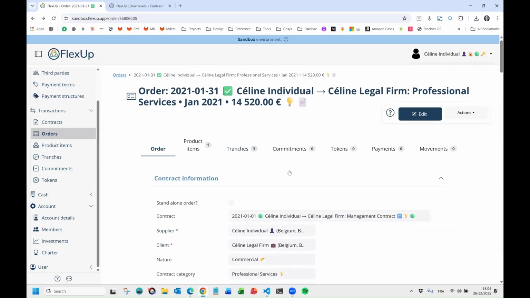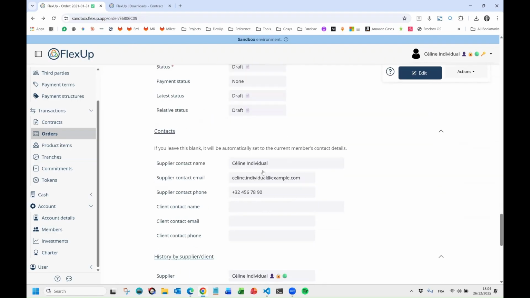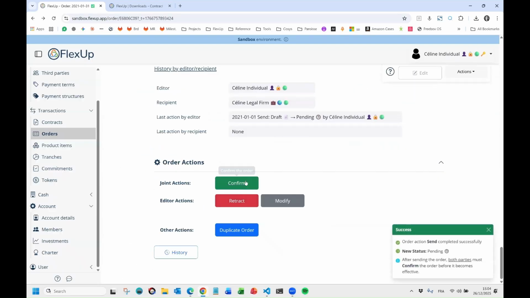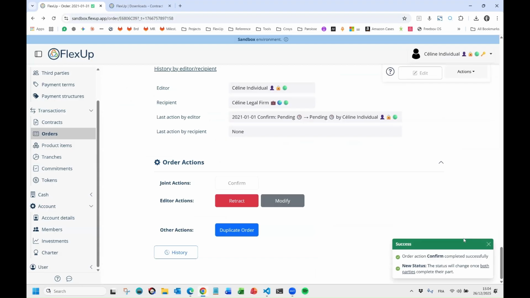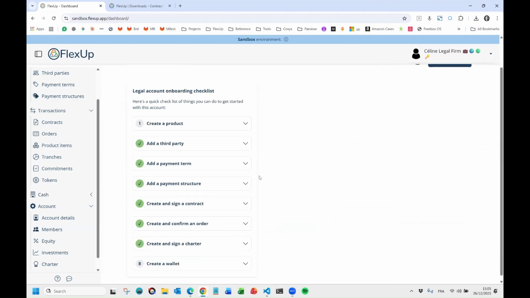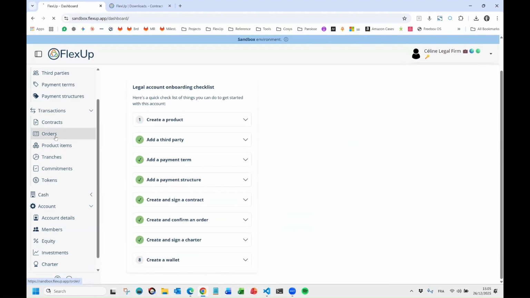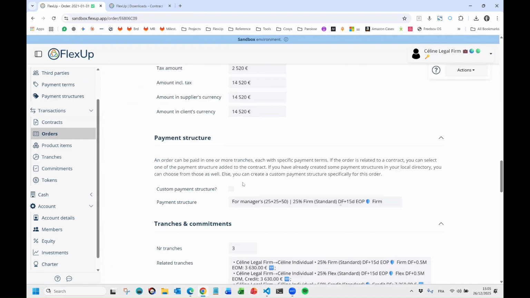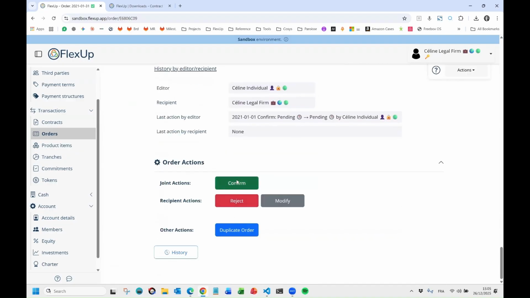So let me go back to my order. I can send this, and I can confirm it. So confirming an order is like signing a contract, saying, yeah, from my point of view, it's good. But then we have to wait for Celine to also go in her orders. We have received this order. She can review it, and she can confirm it.